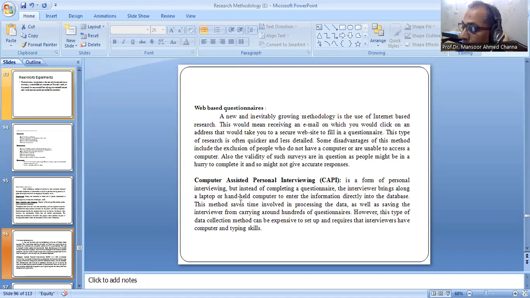The last but not least, computer-assisted personal interviewing method, CAPI for short, is a form of personal interviewing, but instead of completing a questionnaire, the interviewer brings along a laptop or handheld computer to enter the information directly into the database. This method saves time involved in processing the data, as well as saving the interviewer from carrying around hundreds of questions. However, this type of data collection method can be expensive to set up and requires the interviewers to have computer and typing skills.